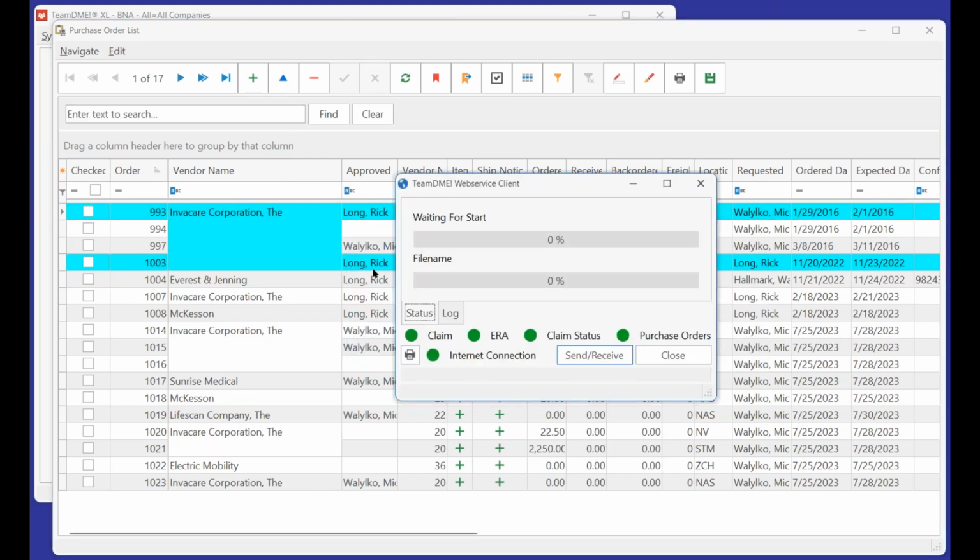And then if you created any purchase orders, that's when the web service client comes up for you to hit send receive. I don't have anything that can send, so I can't do that. Now, if anybody knows this web service client, it used to send and receive everything that is in TeamDME when you hit send receive. It would do the purchase orders. It would do claims. It would pull in payment files. Anything that was going through the web service client, it would do.